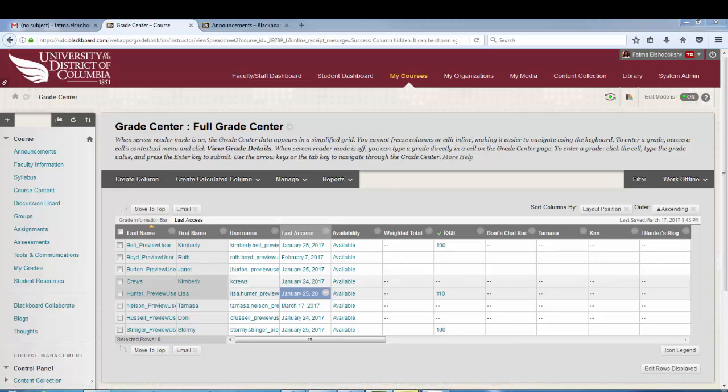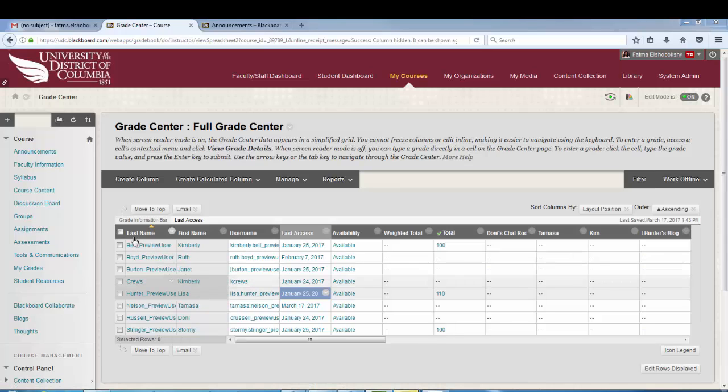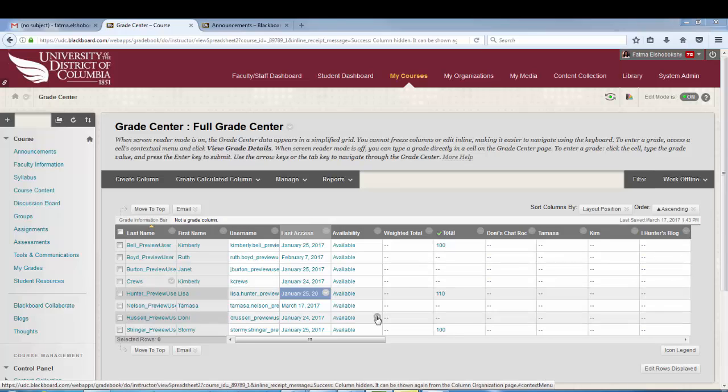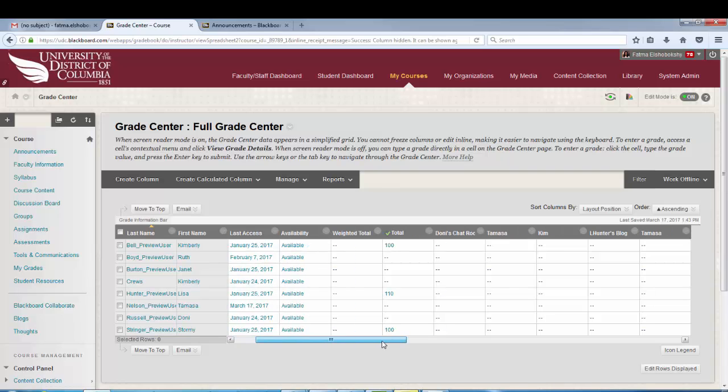By default, your course in Blackboard is automatically populated with the student data, as well as a weighted total and a total column, as you can see in the screen. Additional columns are added automatically to Grade Center when tools such as assignments and tests are used. However, you can add columns manually for other items as well, such as attendance and lab.